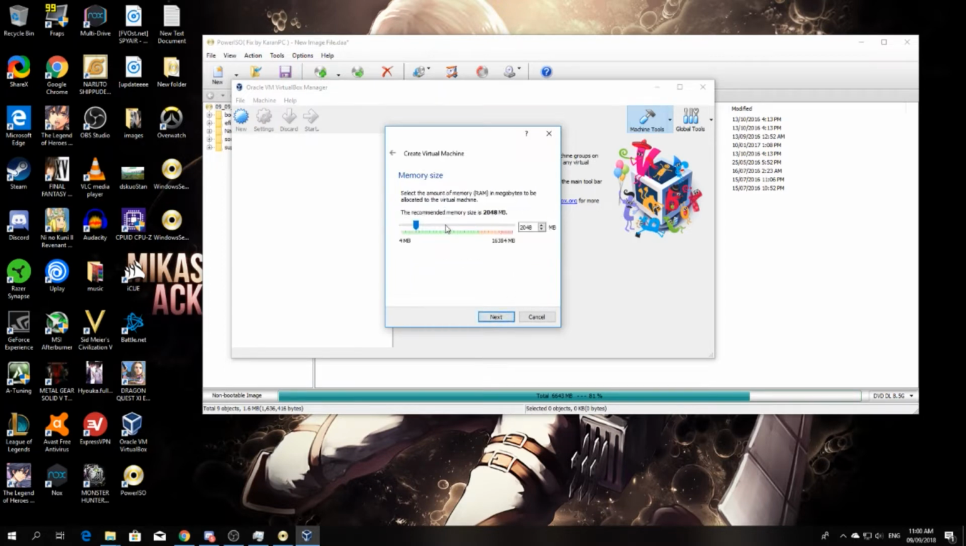So click next. This is the RAM size. Let's change ours to, let's see, we have 16 gigs of RAM. Let's change ours to 4 gigs. It should be okay enough for now. We can always change this later on.